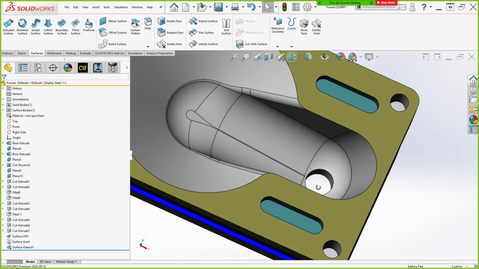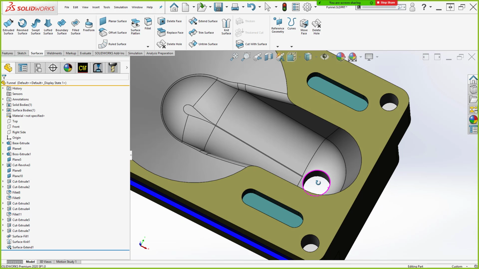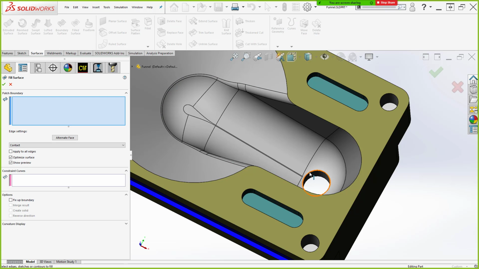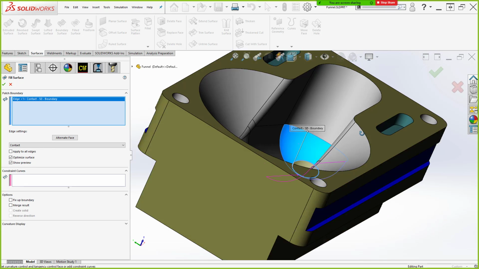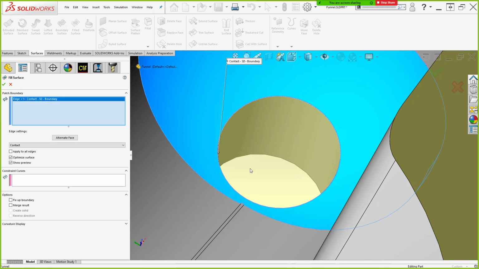I don't want to cut this hole. I want to pretend as if that hole doesn't exist. I don't like going through SOLIDWORKS and creating configurations, and that can be a little complicated. I want to fill that surface. I use the filled surface command. I click the edge. Right now this surface that's filling in that hole is a really simple surface. It's a contact surface, as in it just needs to make contact with the edges, but not be smooth or continuous.